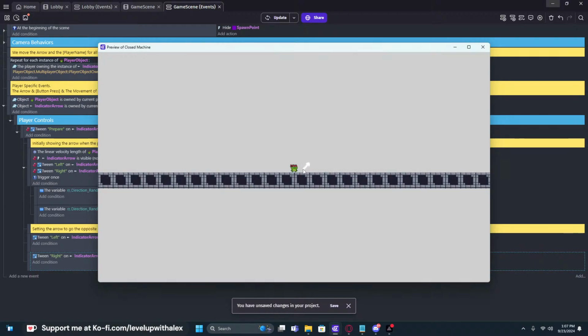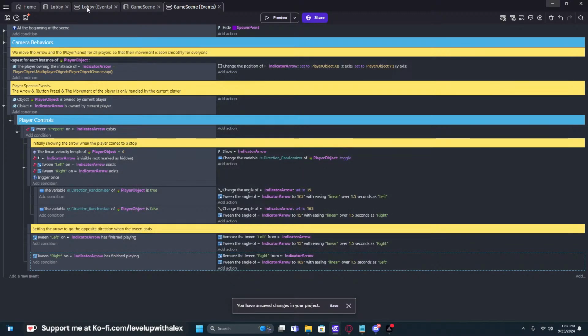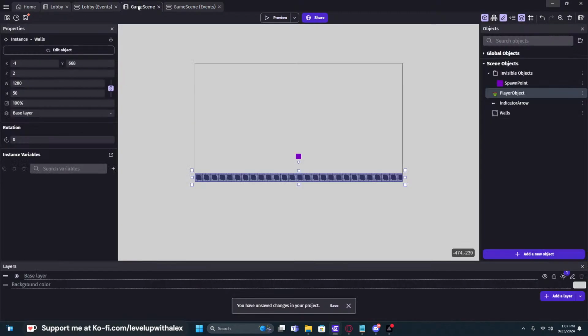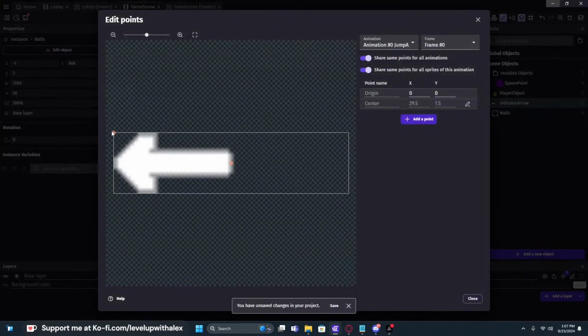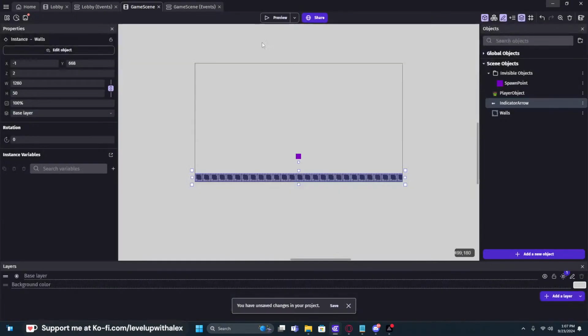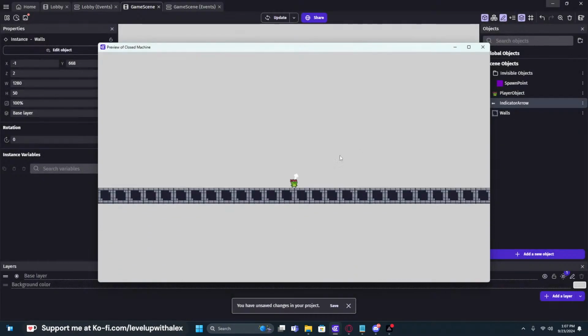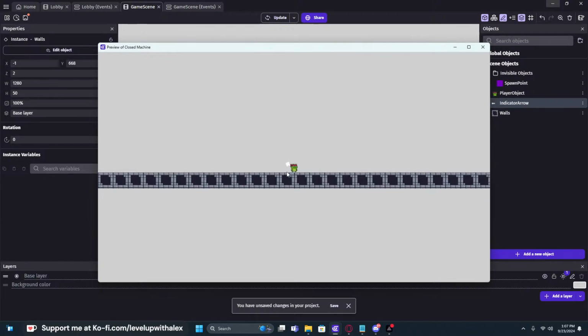Now, the arrow's off center. It's being printed on our player, but because of its starting location, using the points on the object. So if you have that problem, you go to your indicator arrow, go to edit your point, and move the origin down to the center position, exactly where the center is. Hit close and apply. Let's preview again. And there we have it. We have a nice little indicator. Back and forth, right? Perfect.